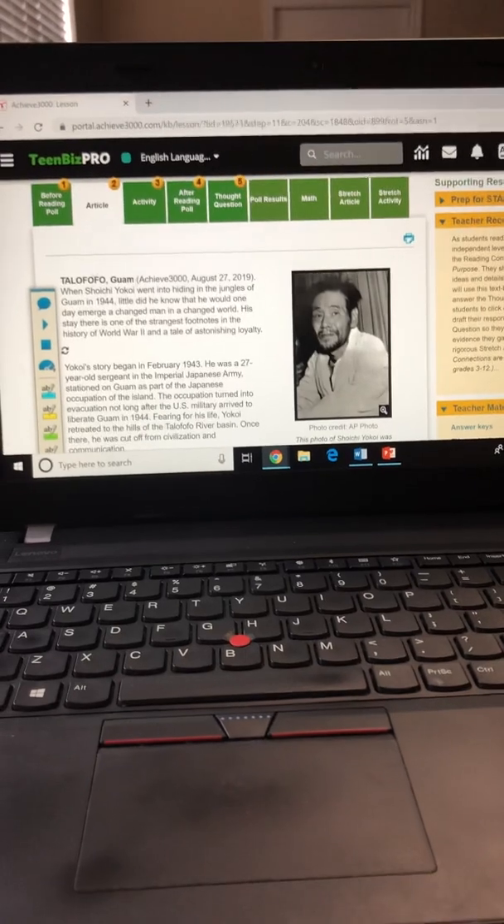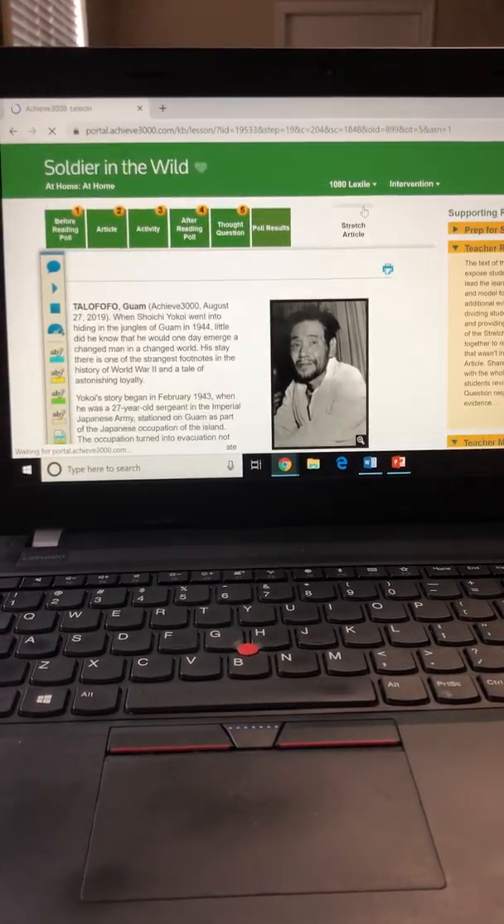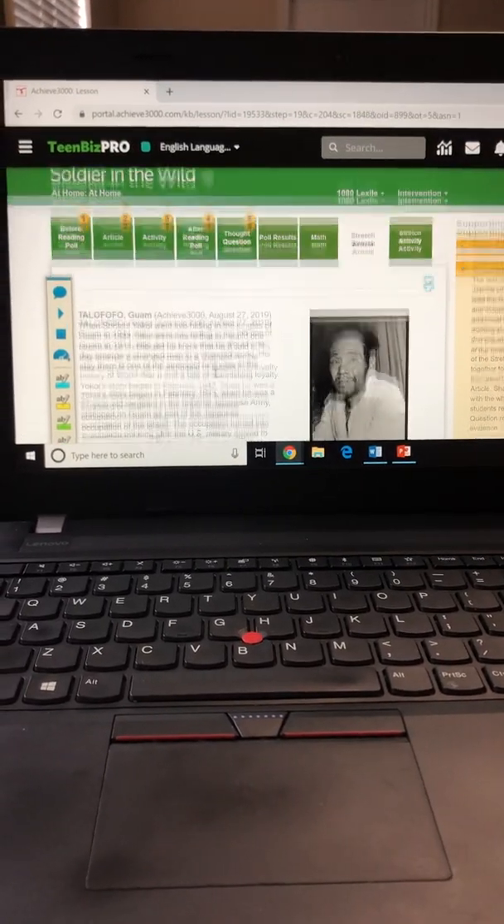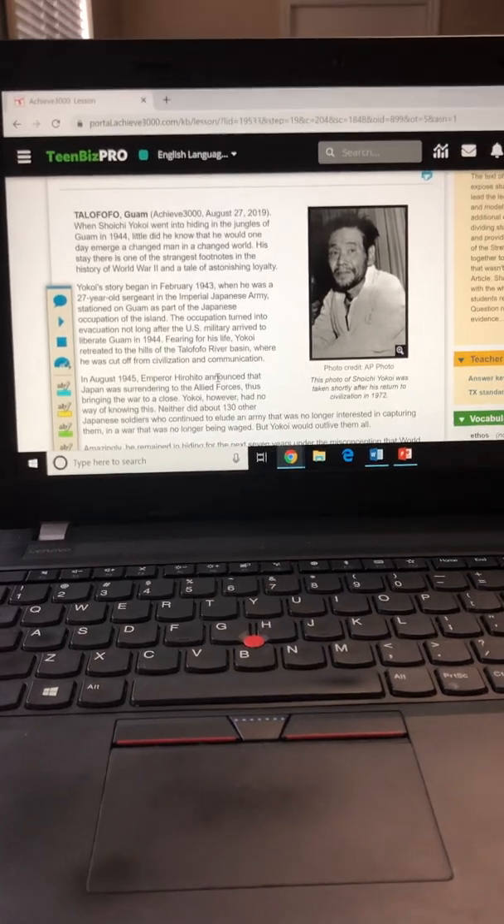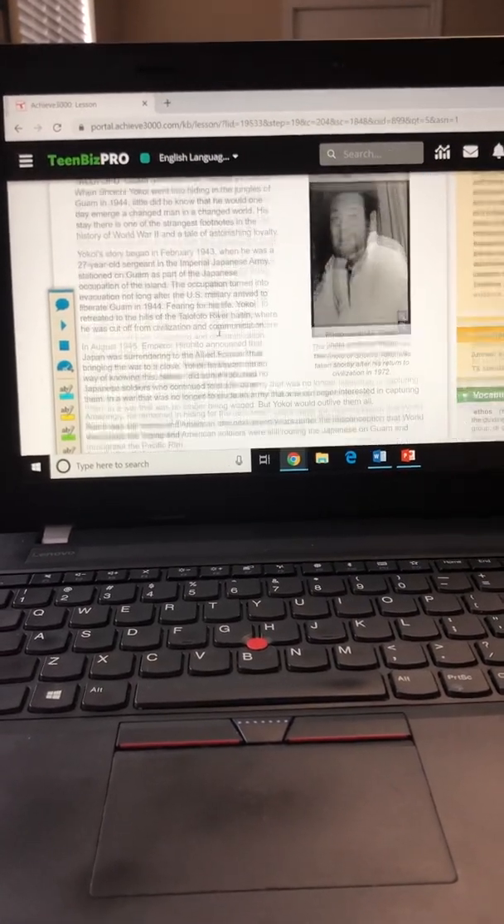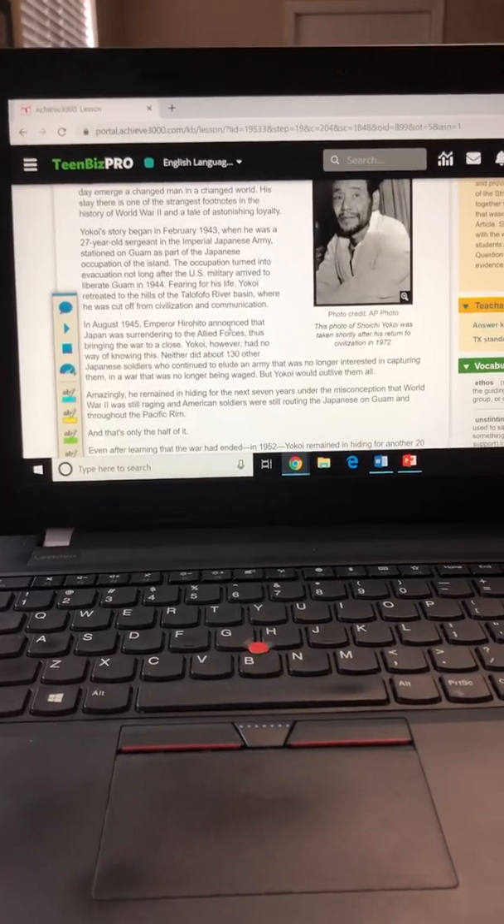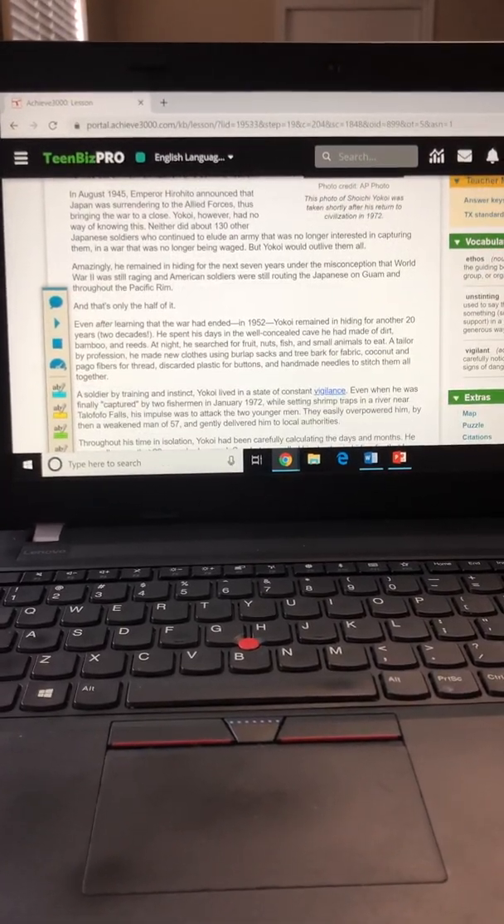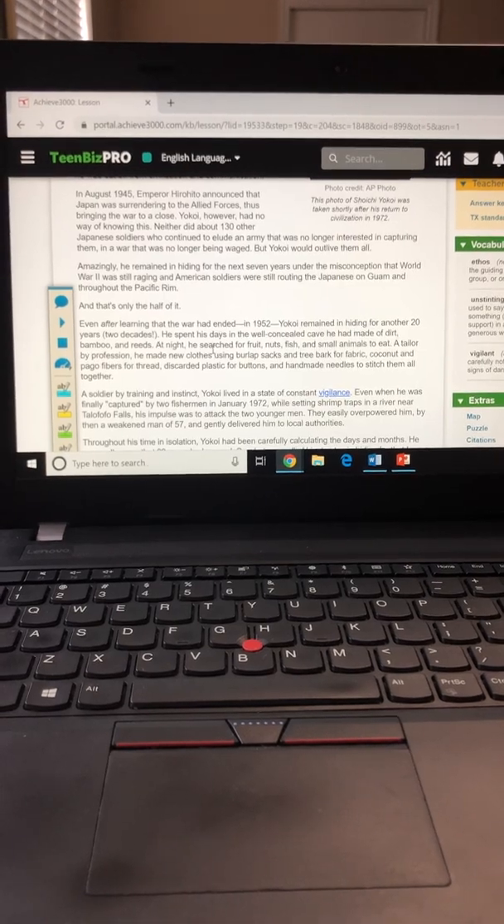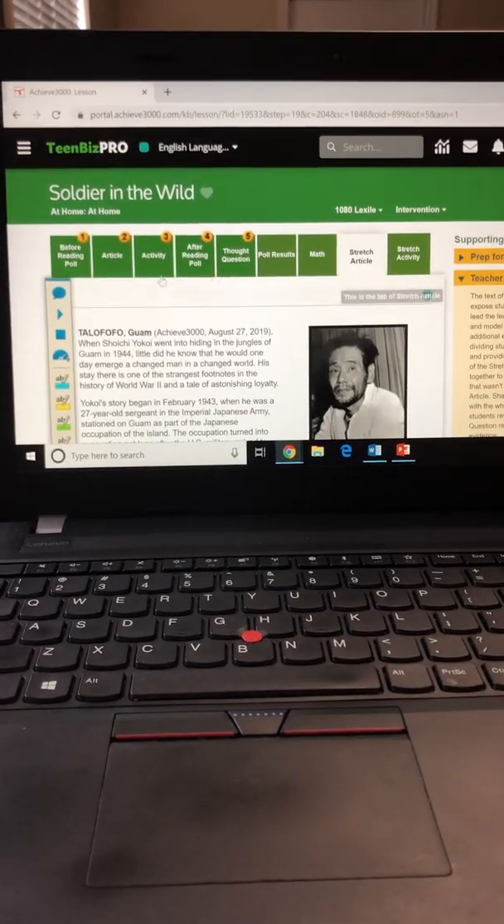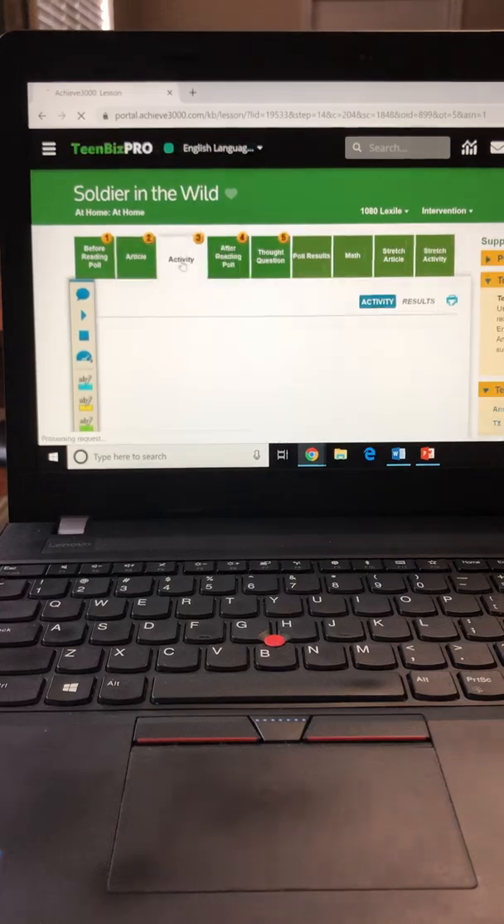After they read that, they're going to go over here where it says stretch article. This is going to push them out of their comfort zone. This is a higher reading level than what they are on, but they need to go ahead and read this, and once again they hit play and it can read for them. And the vocabulary is always over here on this side, and they can hit play and it'll read that for them as well. After they read stretch, then they're going to go to tab 3. This is the activity.